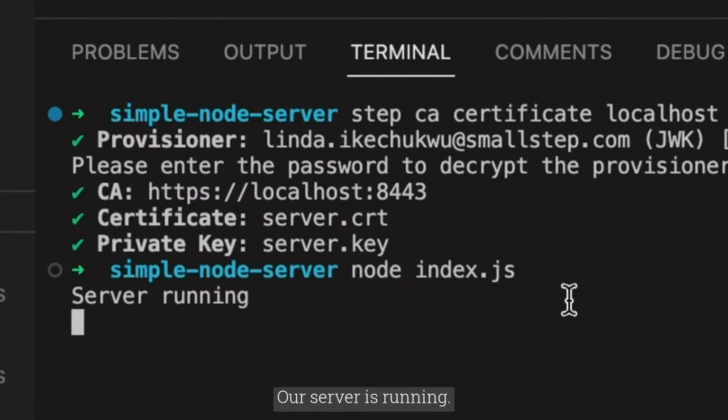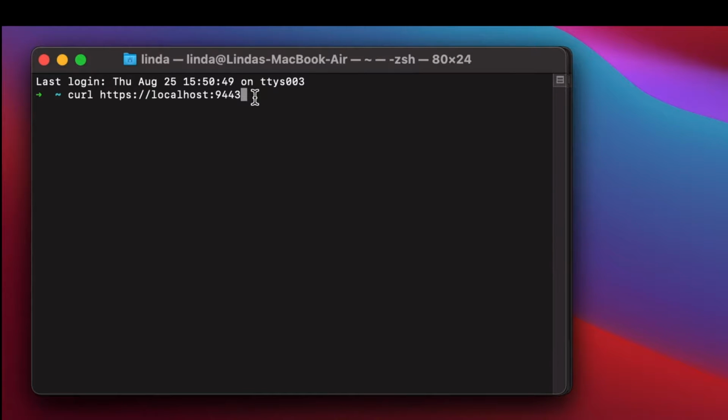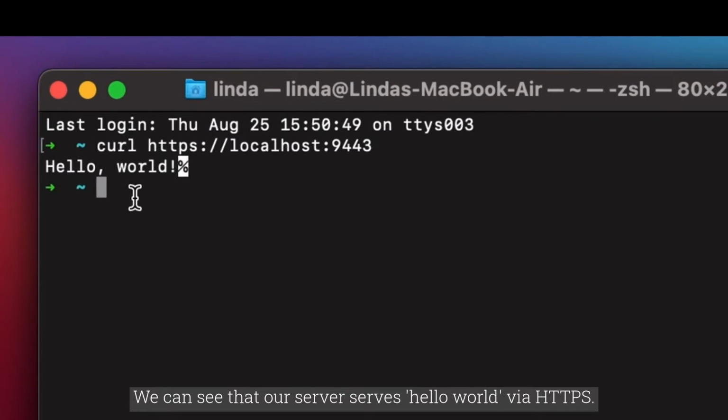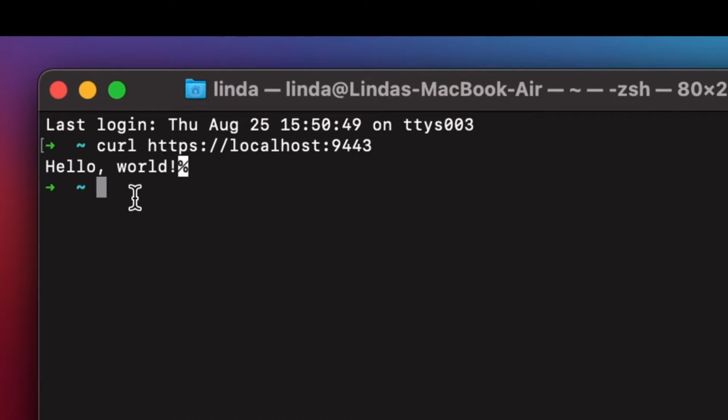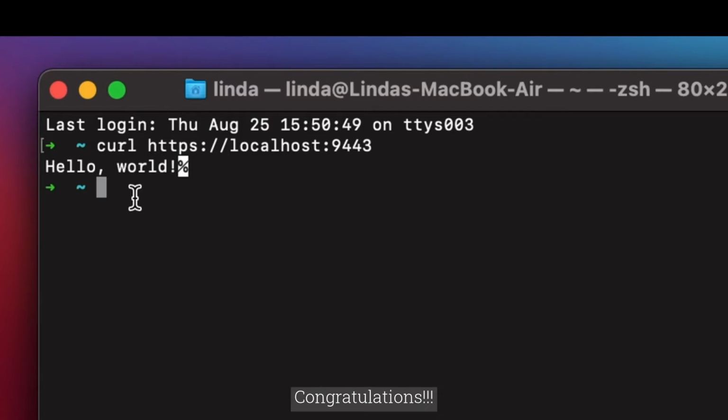Our server is running. Now let's make a curl request. Nice! We can see that our server sends hello world via HTTPS. Great. You've just generated and integrated your first certificate using step-ca. Congratulations!